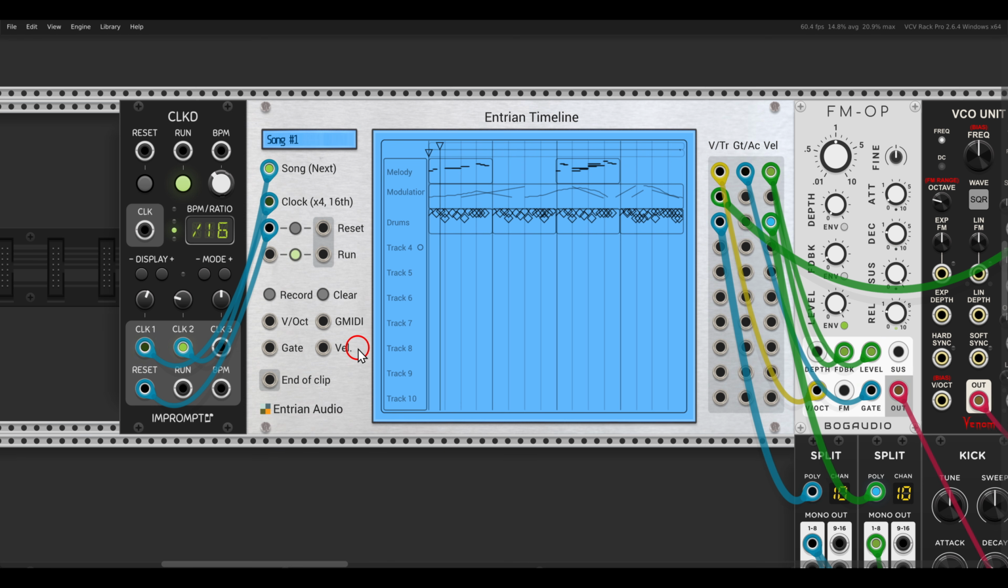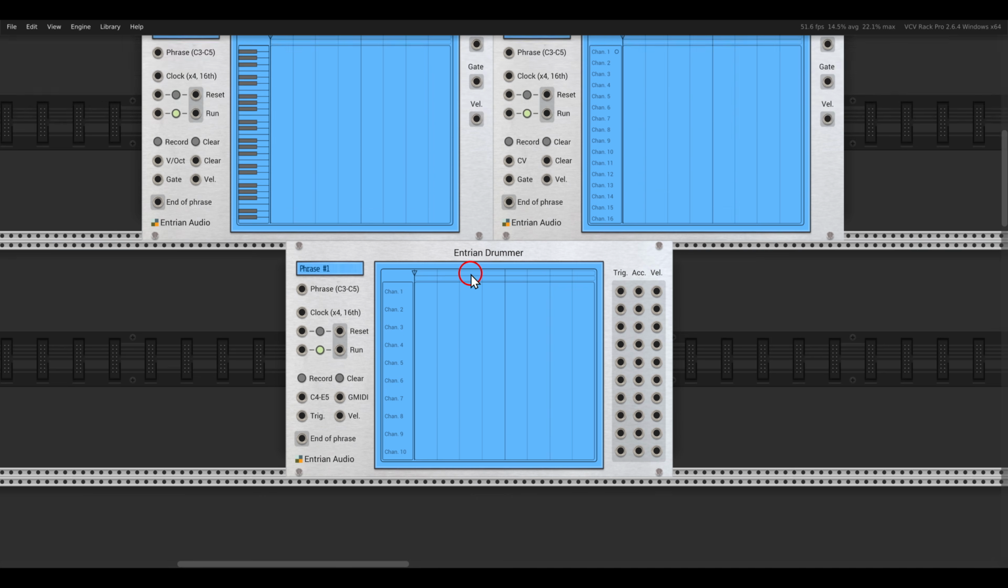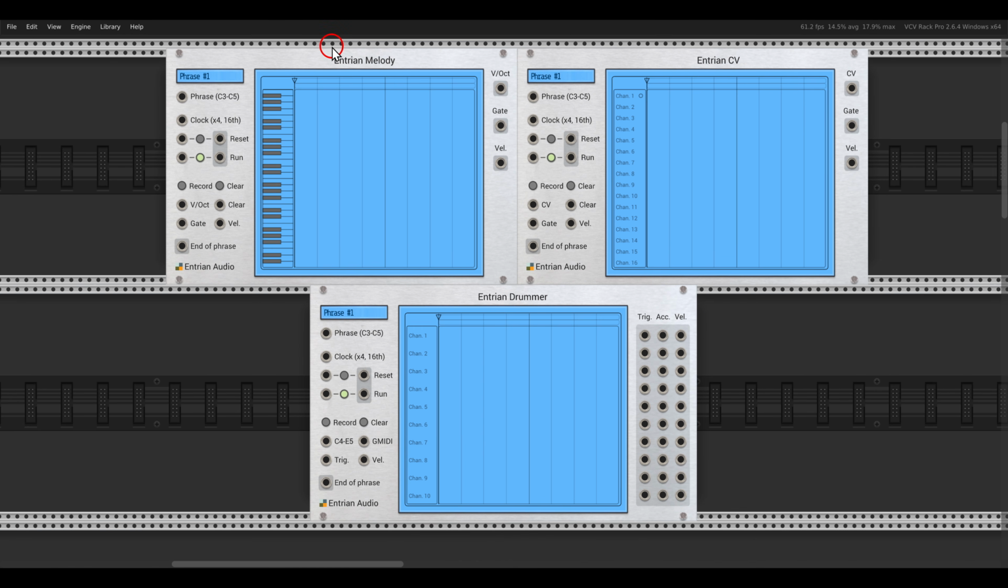And actually this module, this Entrian Timeline, comes in a whole collection of sequencers. You get the Entrian Melody, Entrian CV, and Entrian Drummer. So if you want to use the individual sequencers for each task, instead of the timeline, you prefer to have different sequencers or just to use them in different projects. Again, this is a commercial collection, but you get all 4 sequencers.